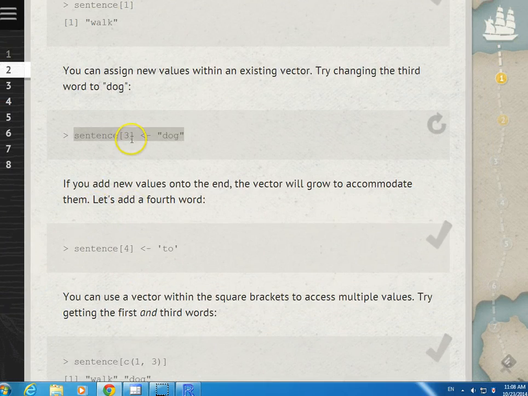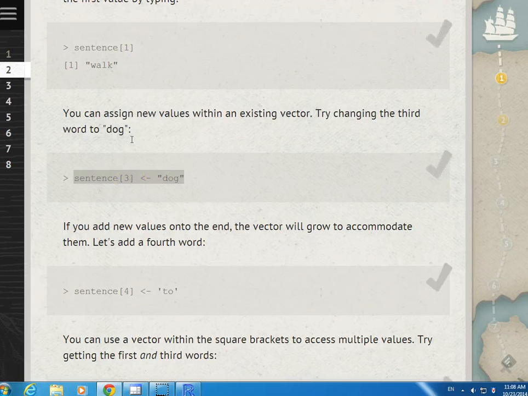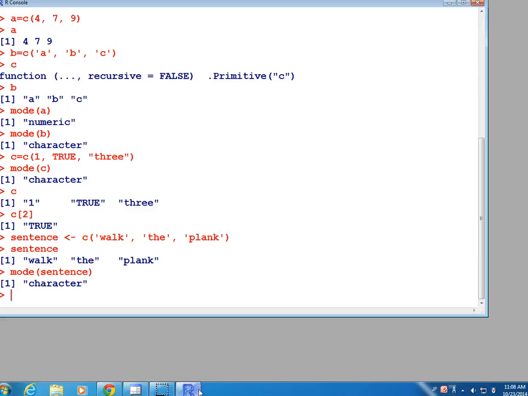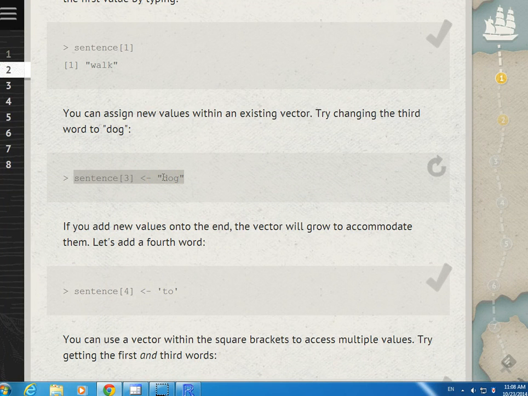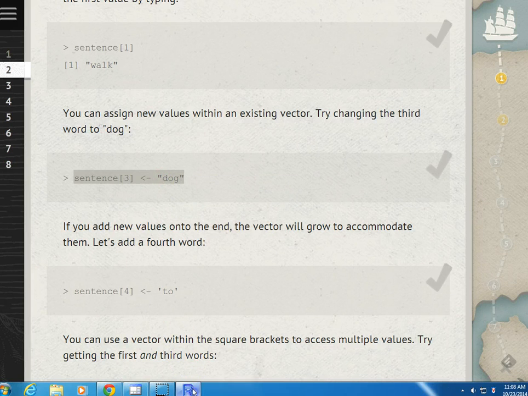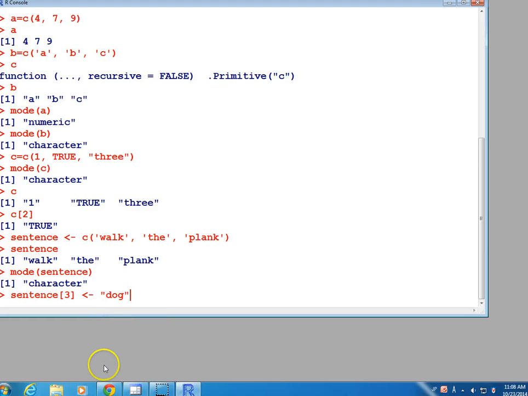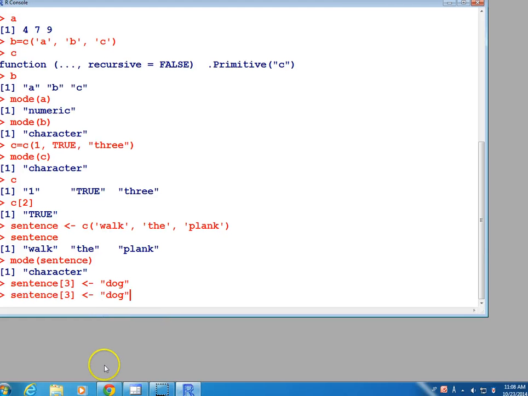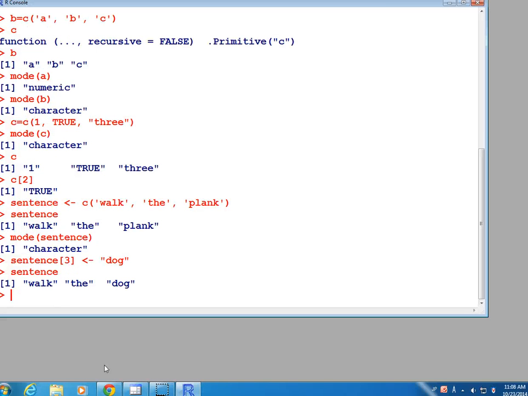What's this doing? The third element of sentence was originally what? Blank, right? But when I do this, what's going to happen? Yeah, we can reassign the third element by doing that. Okay, now if I type sentence, what do I get? I don't get the same thing as before. I don't get walk the plank anymore. I get what? Walk the dog, right? Okay? Any questions about that?